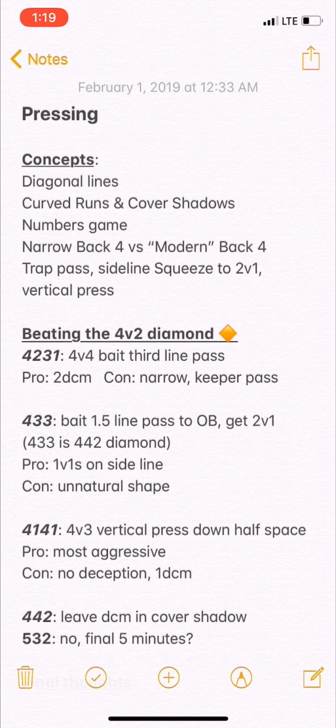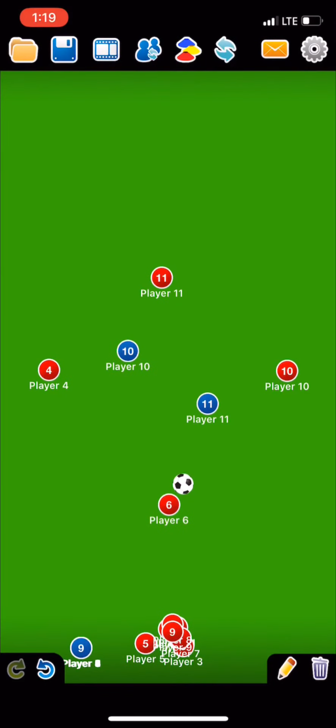The idea is we want to make curved runs when pressing the ball. And the reason we do this is because we're trying to leave guys in what's called the cover shadow. So let's take a look at those things. So say one of these guys wants to put pressure on the ball. Say it's 11. If he runs straight at the guy with the ball, the player on the ball, he can pass in both directions, left or right. He could easily sneak that ball through, and then we're definitely broken.